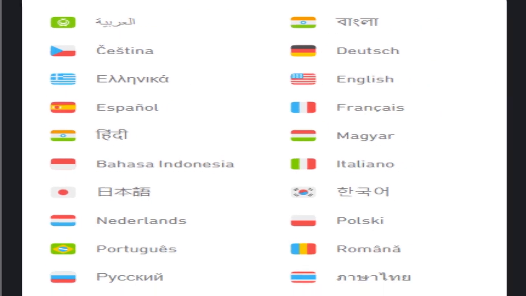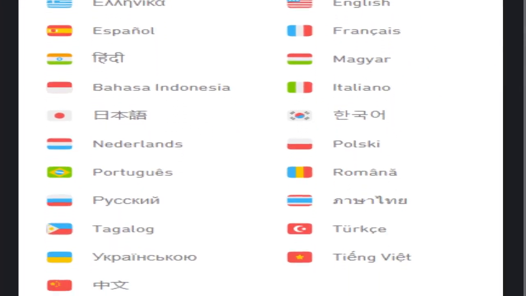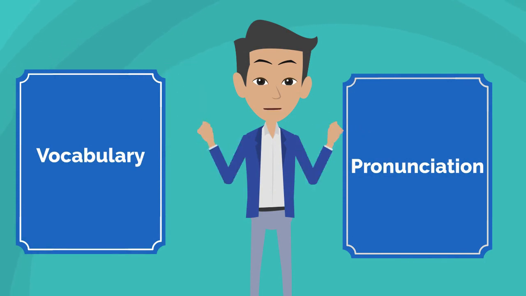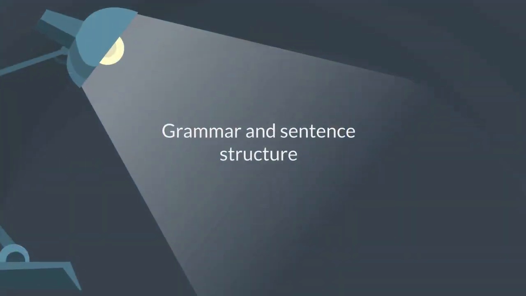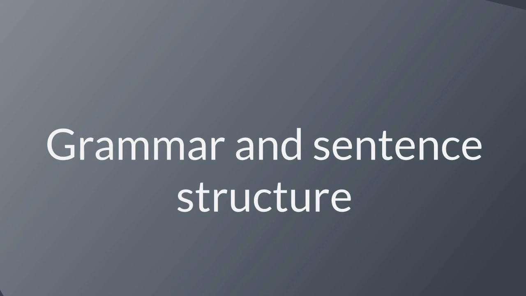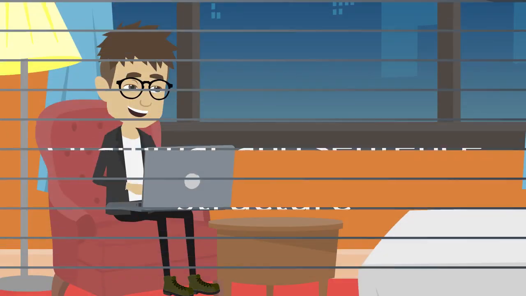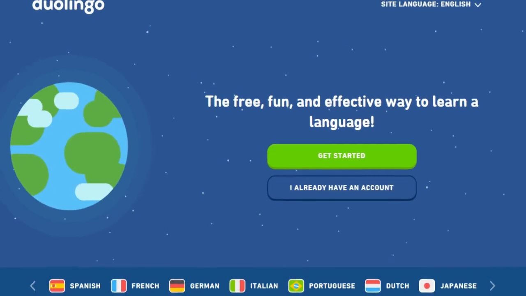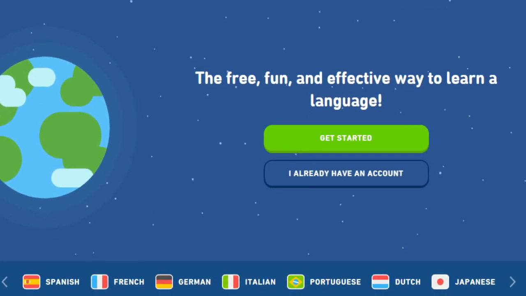Duolingo is a language learning app that offers courses in over 40 languages. In addition to teaching vocabulary and pronunciation, Duolingo also helps users improve their grammar and sentence structure. Whether you're a beginner or an advanced learner, Duolingo can help you take your writing skills to the next level.